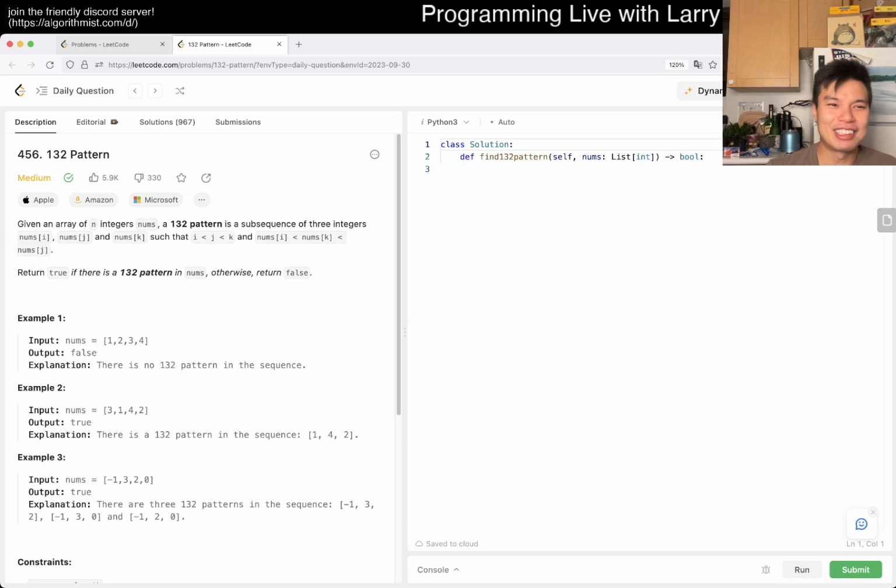All right, let's take a look at today's problem, 456, 132 Pattern. Given an array of n integers nums, a 132 pattern is a subsequence of 3 integers nums[i], nums[j], nums[k], such that i is less than j is less than k. So in order, i, k, j. So 1, 2, 3, I guess. Return true if there's a 132 pattern in nums. Otherwise, return false. Okay.